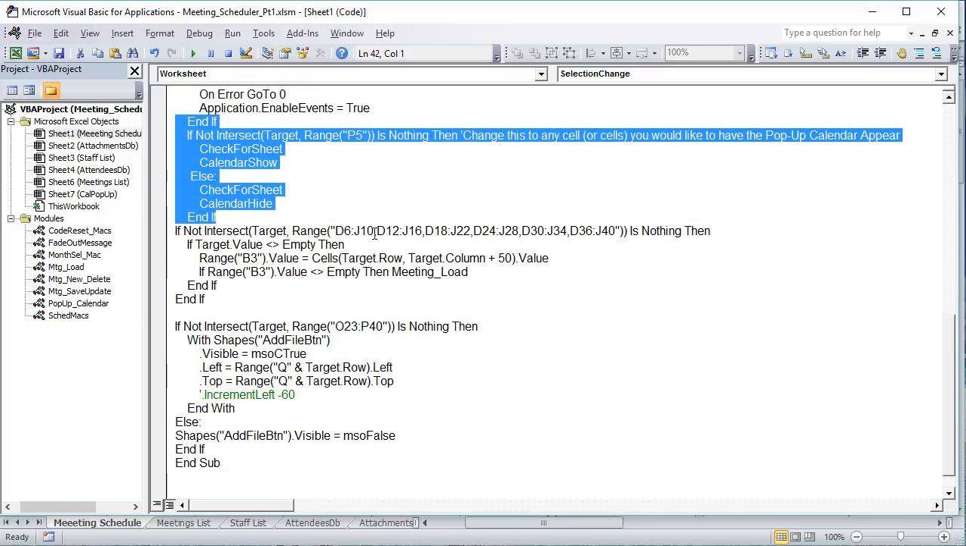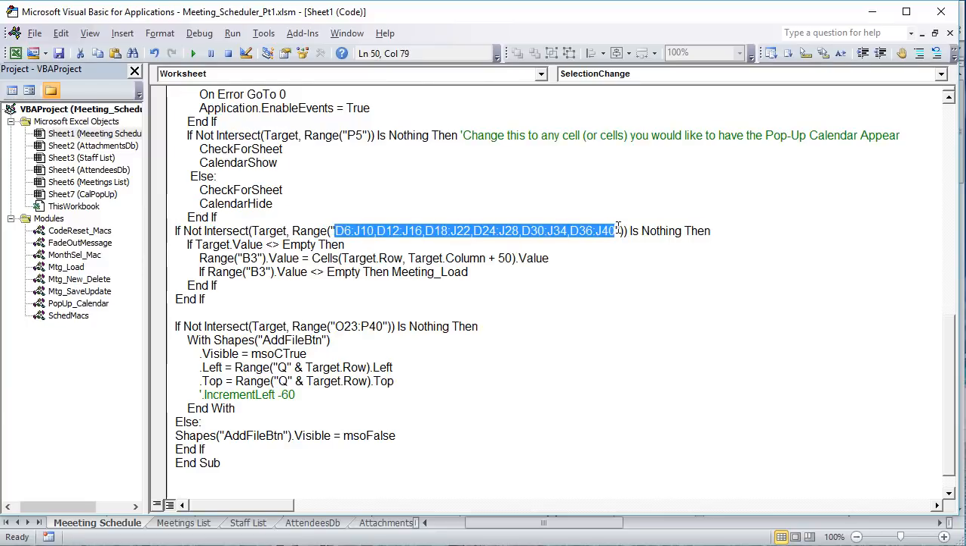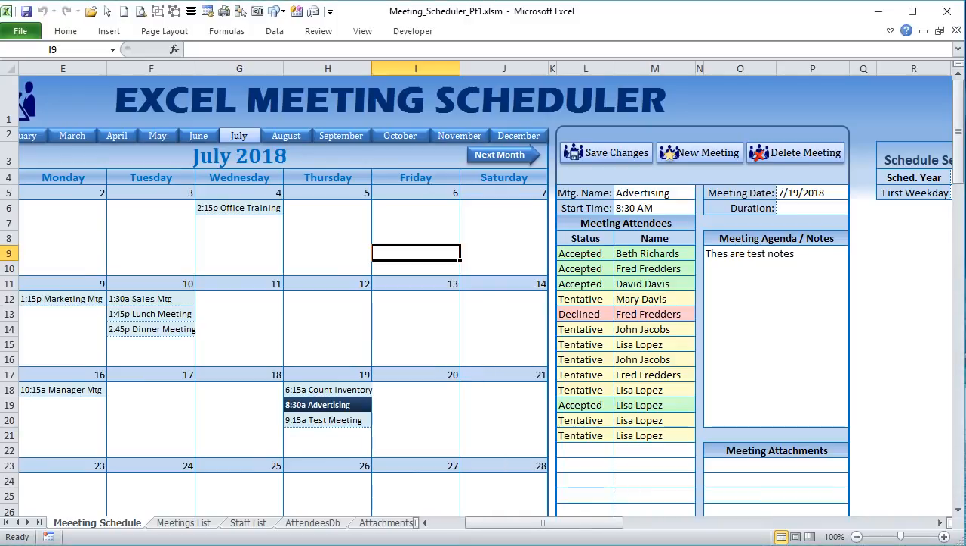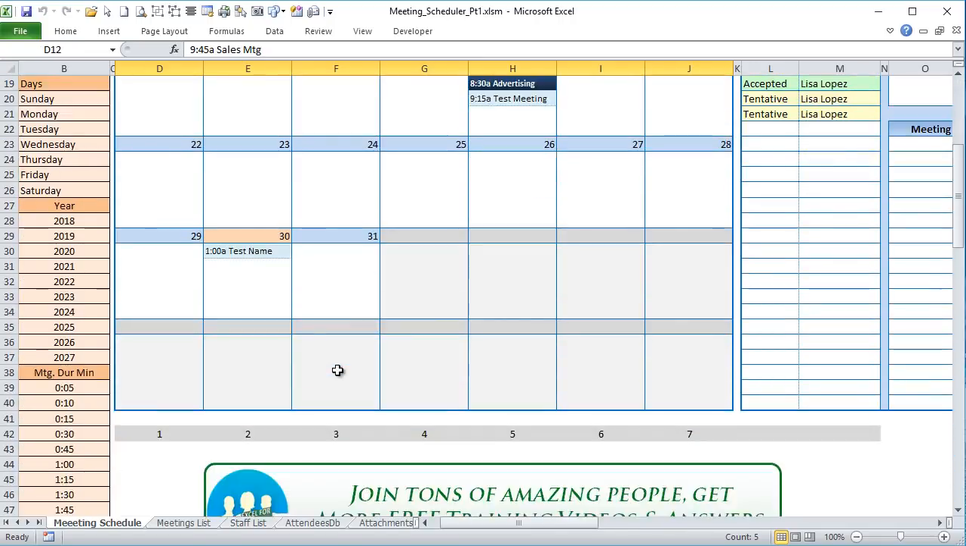Next up, we have selection change, and these are all the cells within the calendar, D6 through J10, D12 through J16, and so on and so forth. That covers all of the cells within this calendar here, right? Covers all of these. D6 through J10, D12 through J16. So that's the selection of all the cells in the calendar.